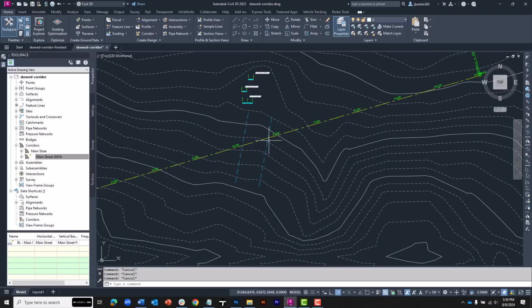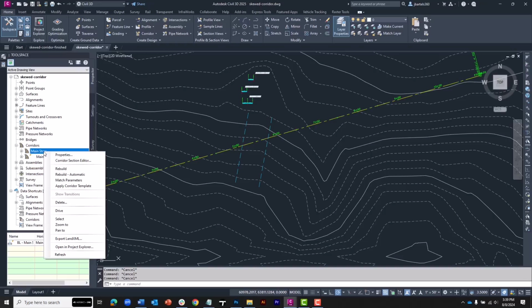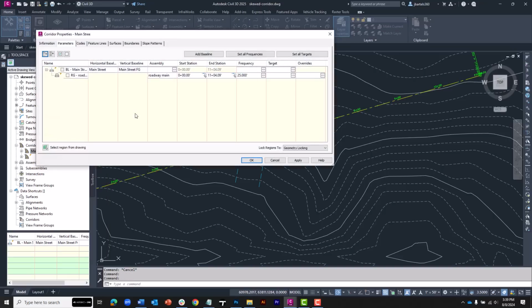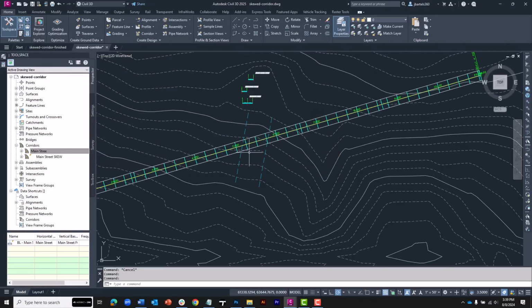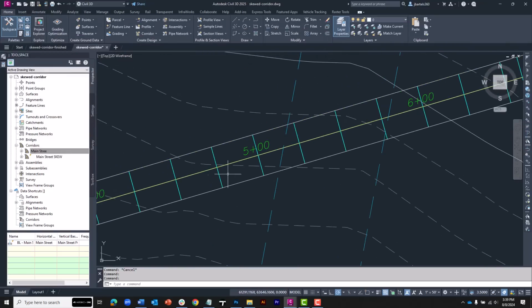Let's bring back our original corridor now. From the Prospector tab, I'll find the Main Street corridor, and then I will choose Properties, and then we will redraw this, and I'll click OK. We'll rebuild. There it is. If you remember, this corridor was built using that full lane assembly.